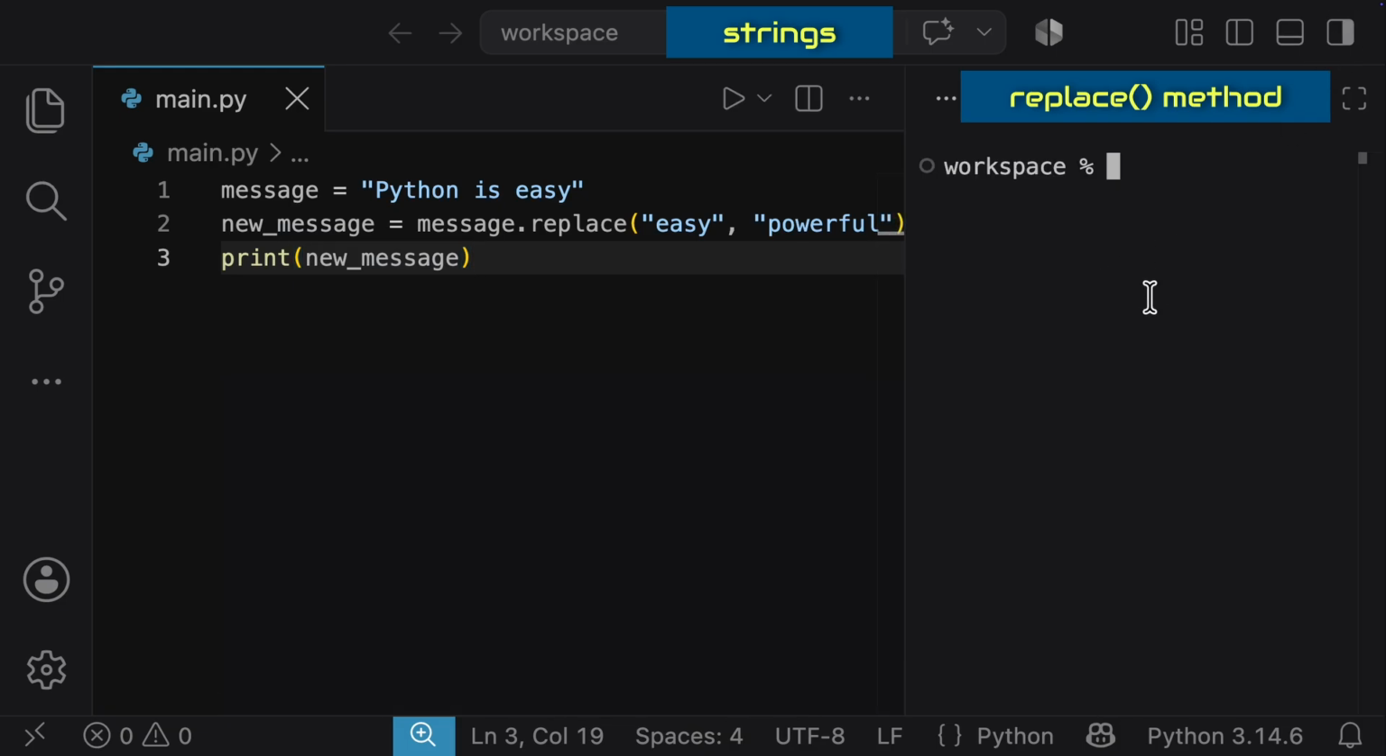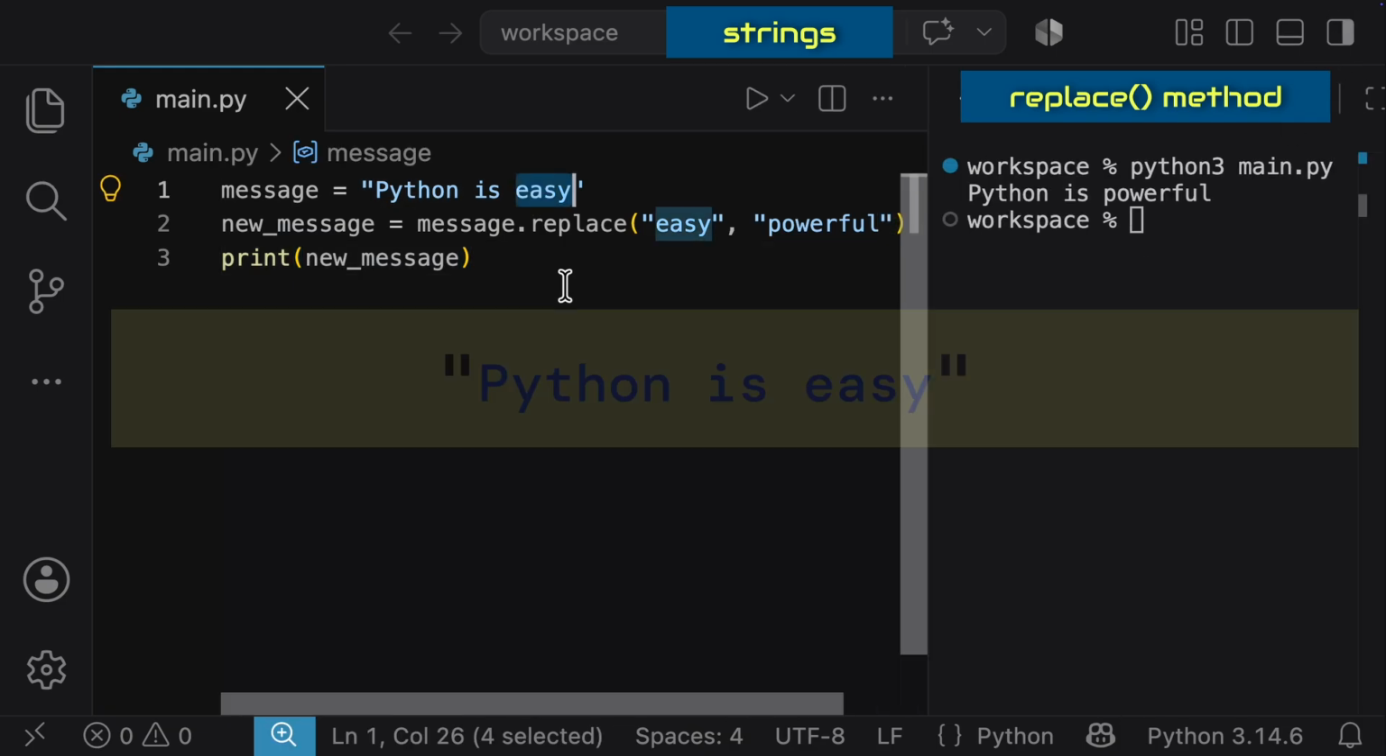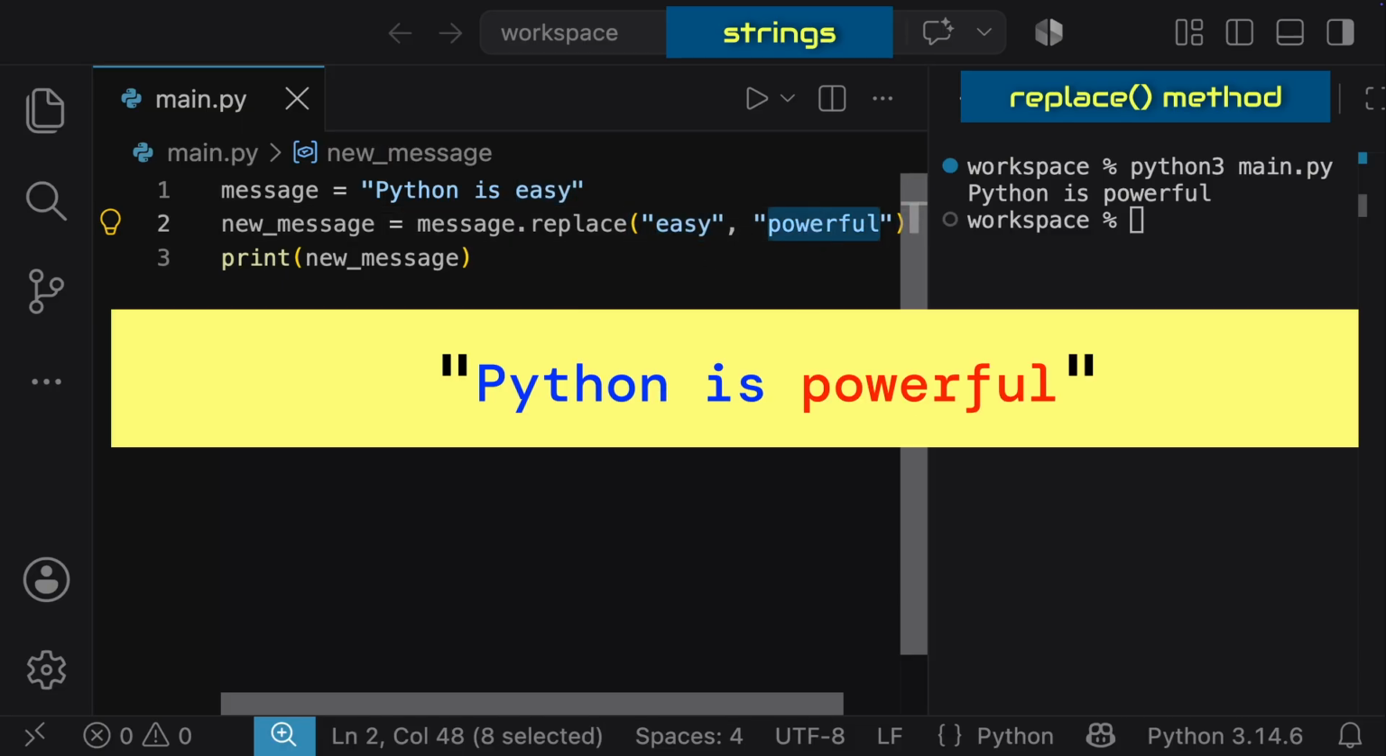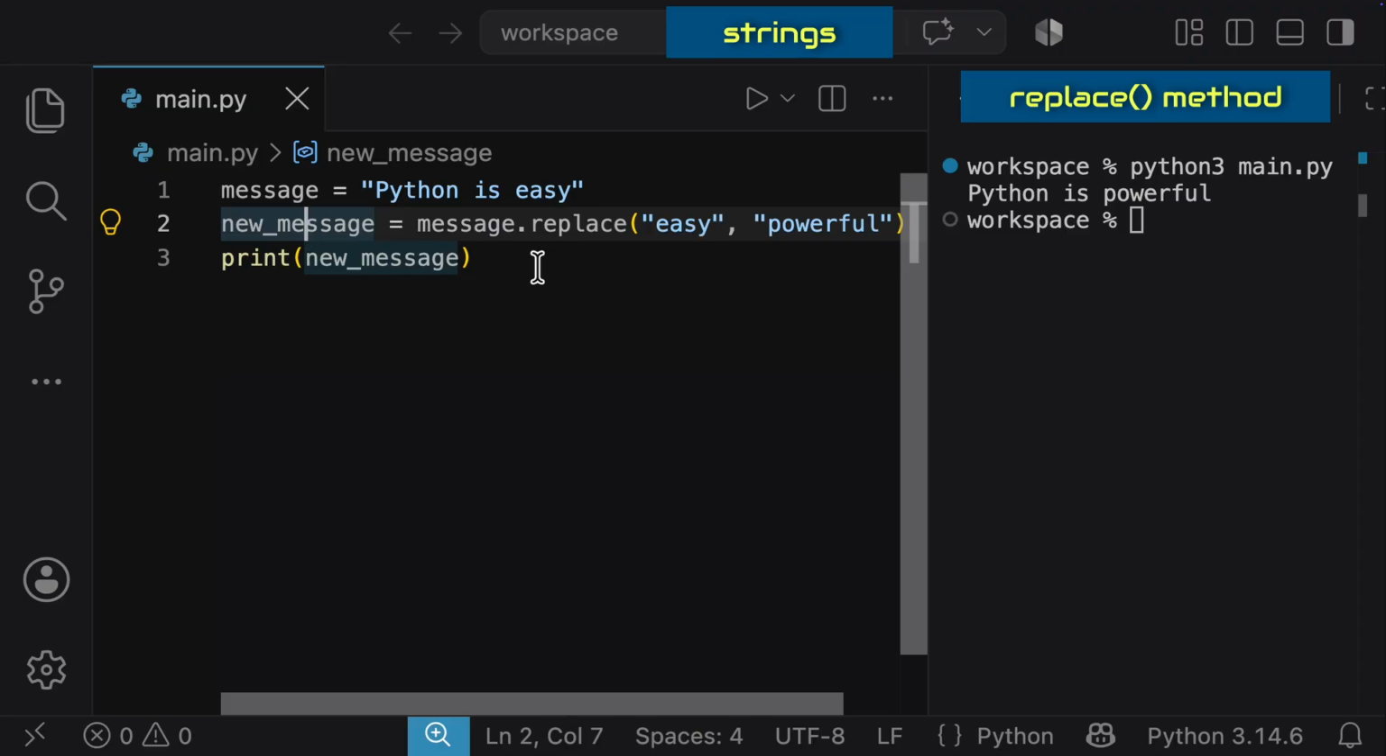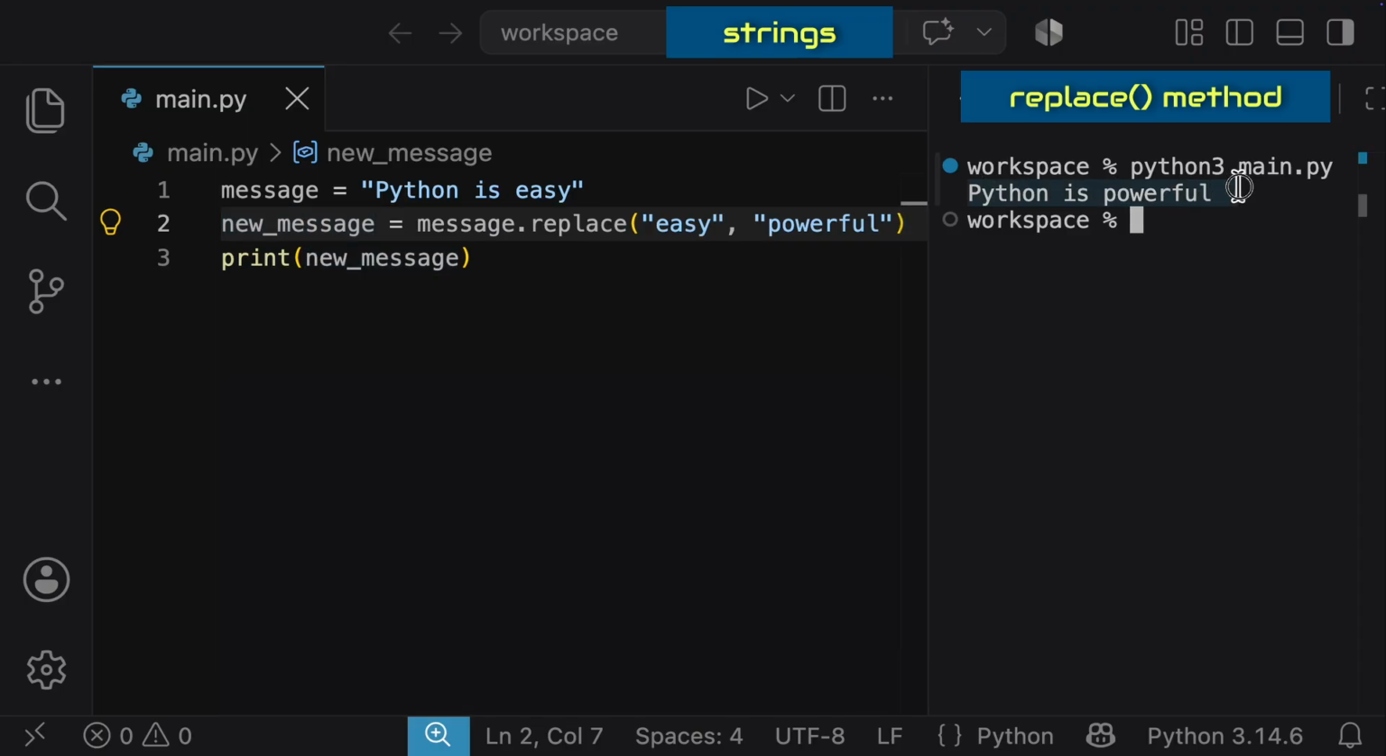Run the program. Python finds easy in the original string and replaces it with powerful. The replace method returns the new string. That returned string is printed to the output.